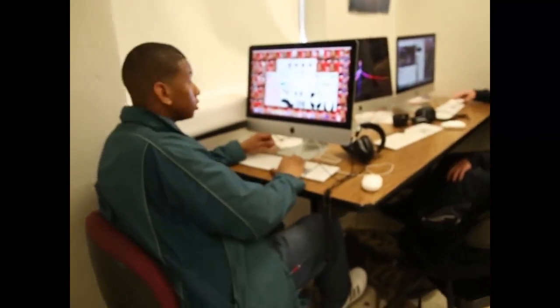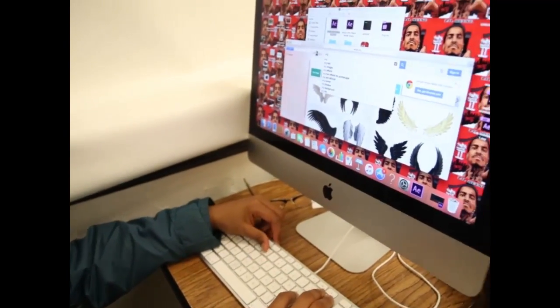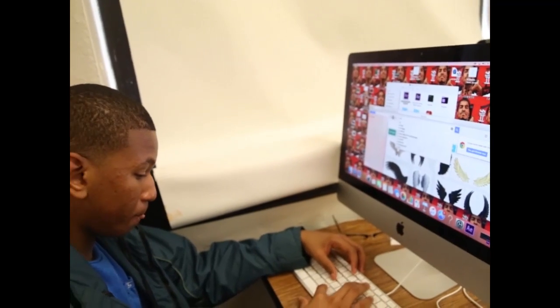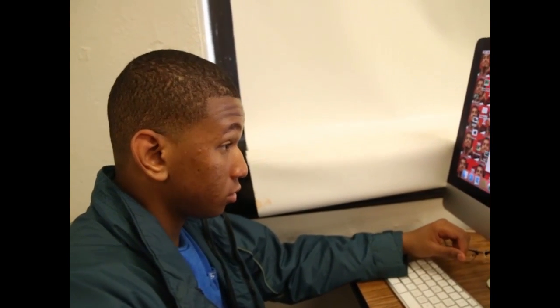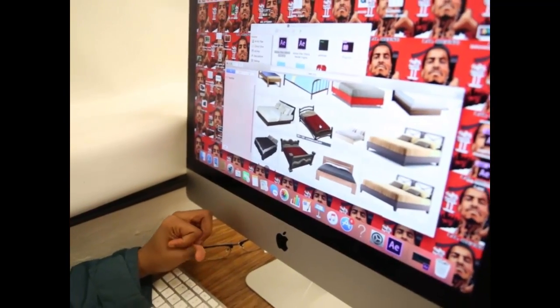Let me move over here to Mamadou next. All right, Mamadou, just let them know what you're actually looking for. I'm trying some beds right now, PNG beds. Just tell them what you're looking for. I'm trying to look for some PNG beds so I can use it for the bedroom. For the bedroom? Yes. Okay.